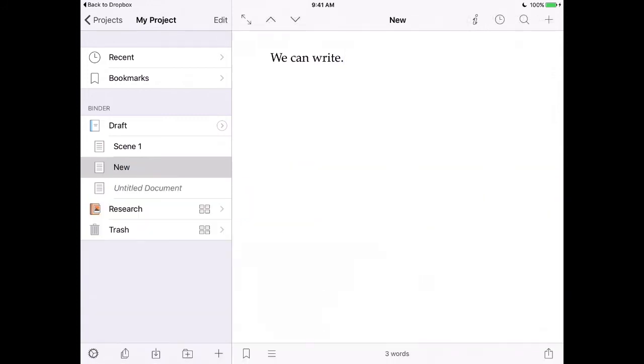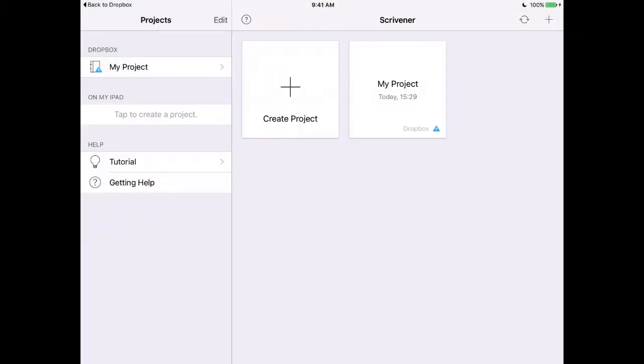Now, what we're going to do here is actually sync it. So if we click on the projects in the top left and go back again.